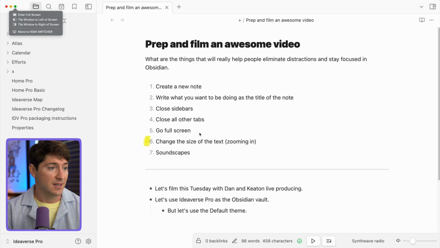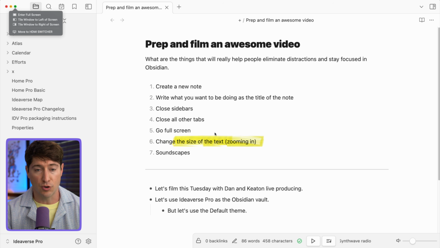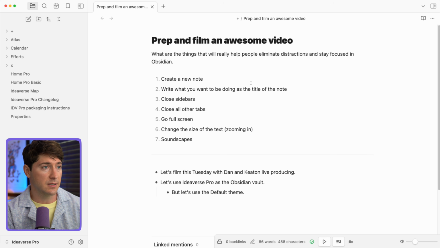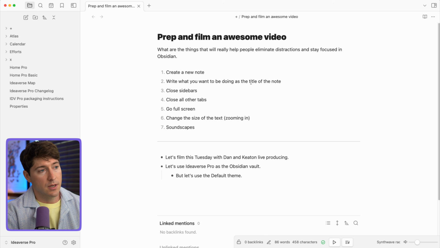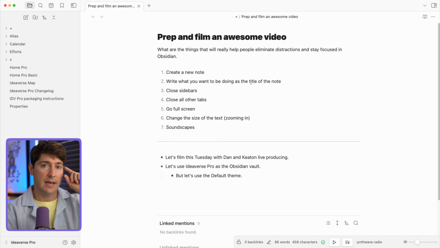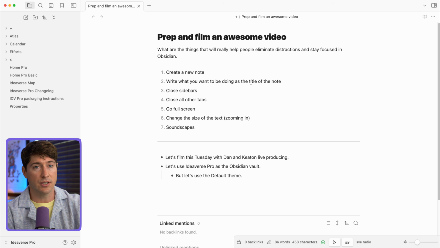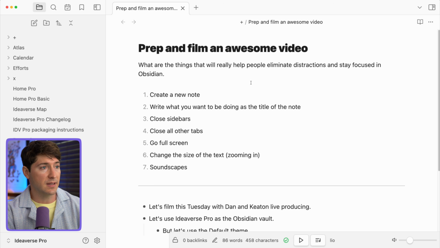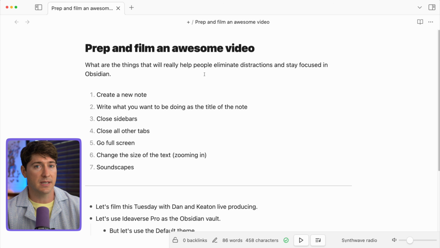Number 6, change the size of the text by zooming in. I know it might not look big on your screens, but it looks huge on mine. So I might normally be at this setting, but when I really want to focus, I need to trick my mind into focusing just on these words, so I'm going to make this thing as big as possible. So now I'm at max size, and I'm telling myself these words are important.